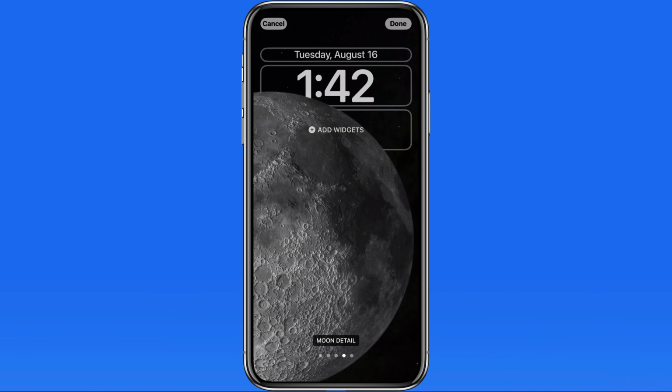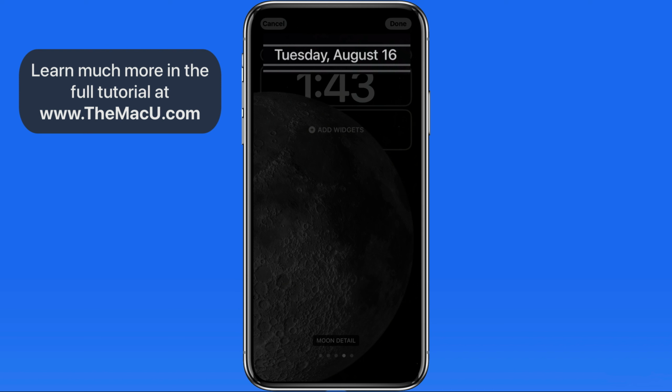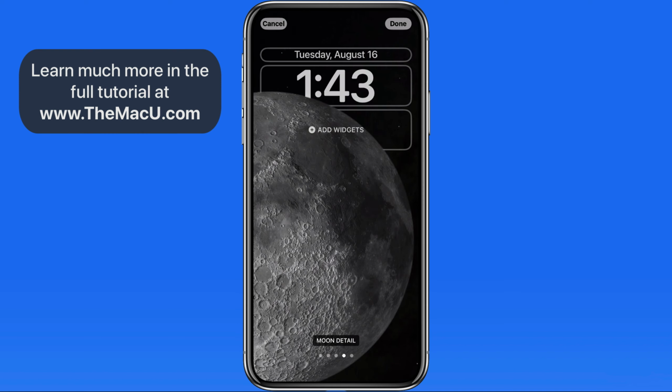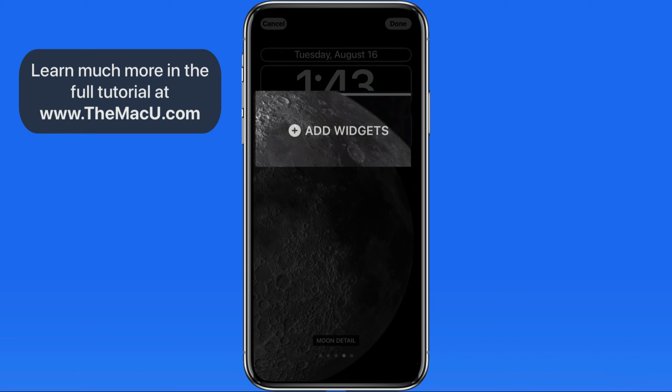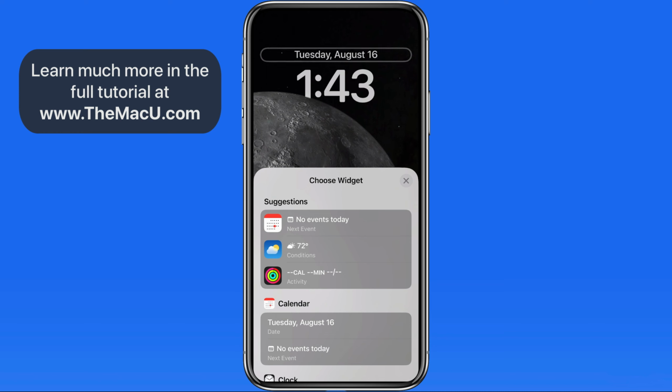On the lock screen customization page, there are two locations to add widgets. Above the time, where the date is displayed by default, and in this section below the time. Let's start above the time. This area is always going to display the date in some manner.